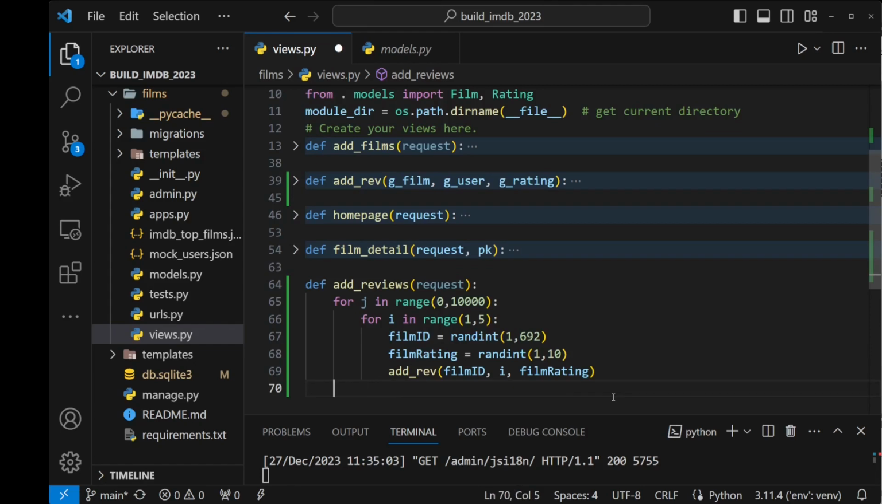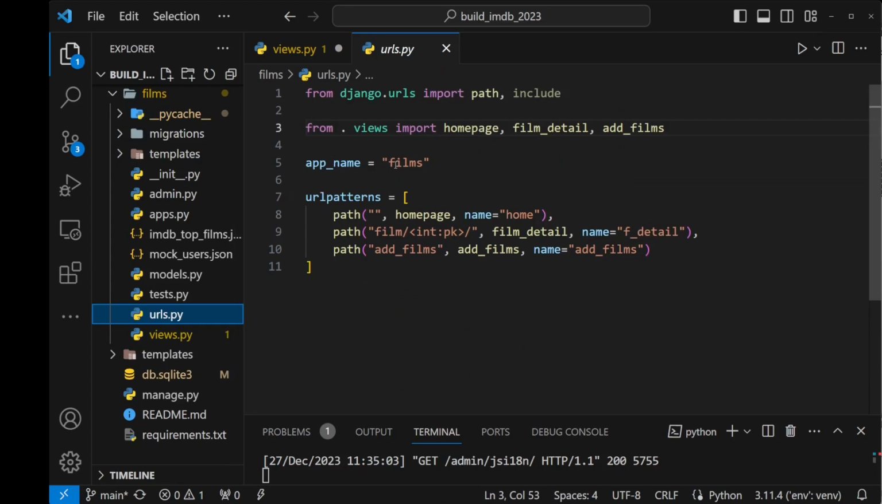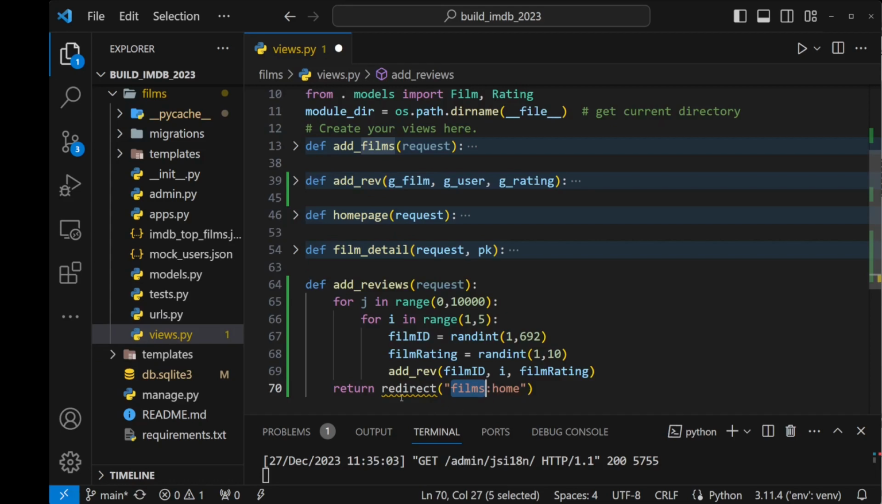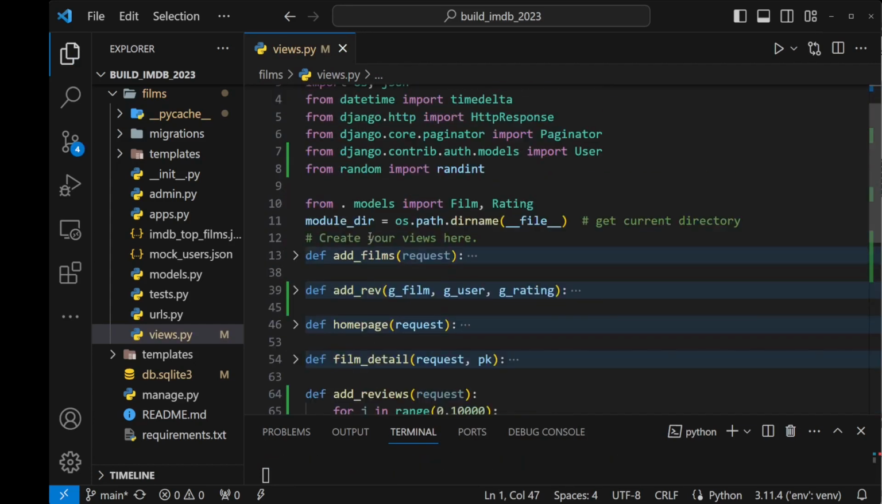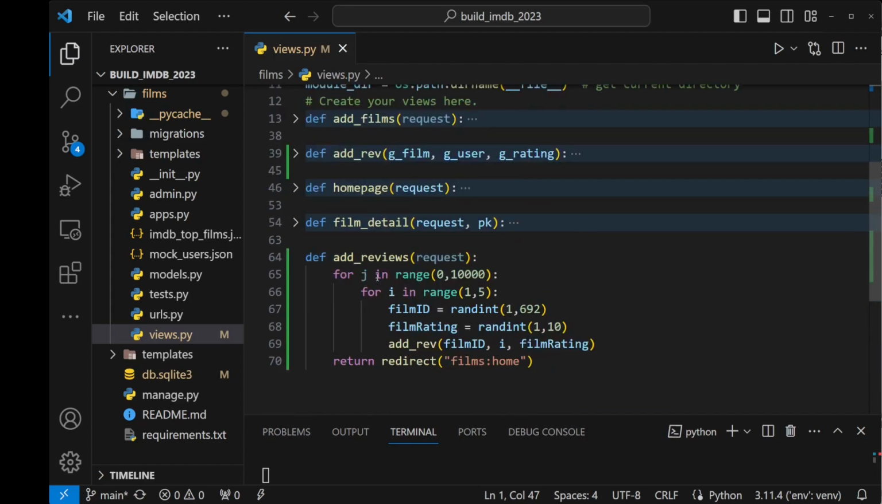What we should probably do here is return something. Let's just redirect to the home page. So for the home page, we're going to refer to films and then home. Let me explain what this is. This basically refers to the app. If we go to URLs, we've named our app films, and we want to refer to the home page. So if I go back to views, we're saying redirect films to the home page, and redirect isn't included yet. So if we go to render, let's add redirect in there. That's just another function from Django shortcuts. If I save that, that should be fine, apart from the fact that I haven't added add reviews yet.